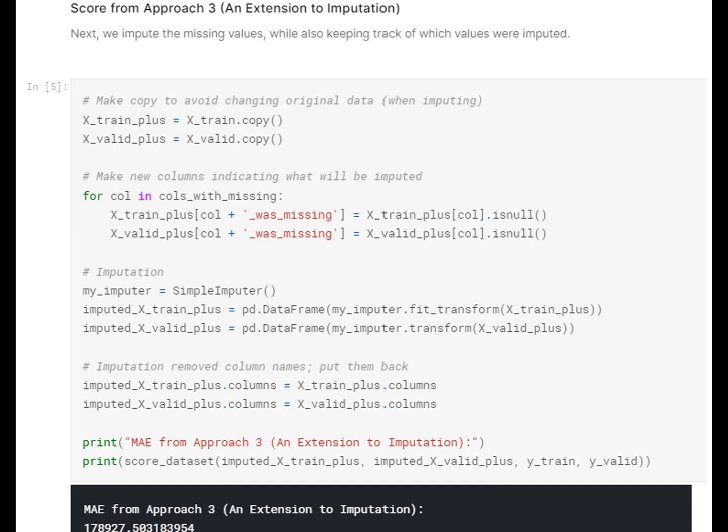In the third approach, which is an extension to imputation, we see there is an X_train.copy. This line of code is mostly used to avoid changing the original data when imputing. So we are going to add an extra column which is the was_missing column in the X_train and X_valid variables. Once we have initialized the was_missing columns, we can perform the same operation as we did in the second approach. We are going to do a fit_transform on X_train and transform on X_valid.